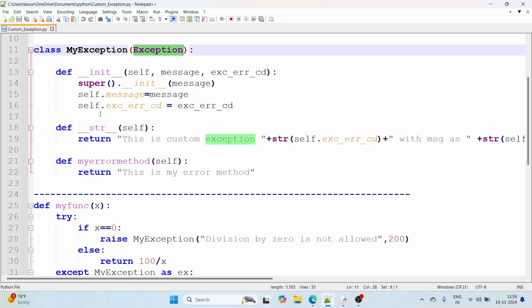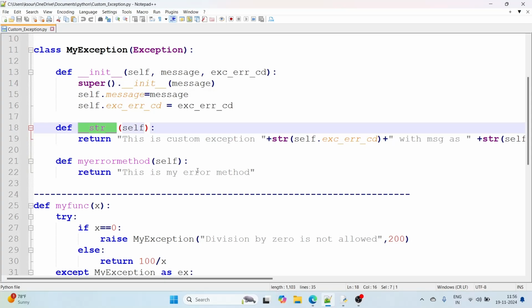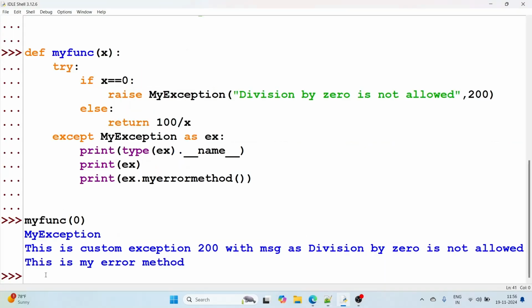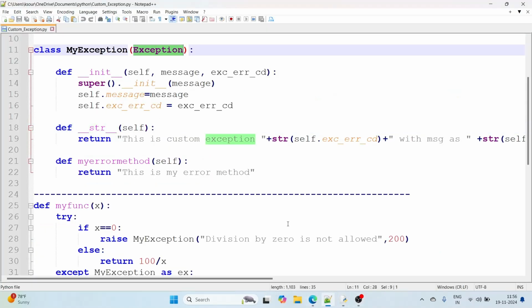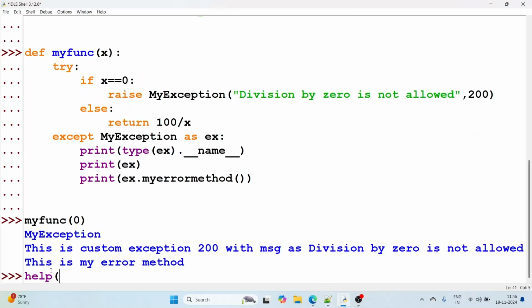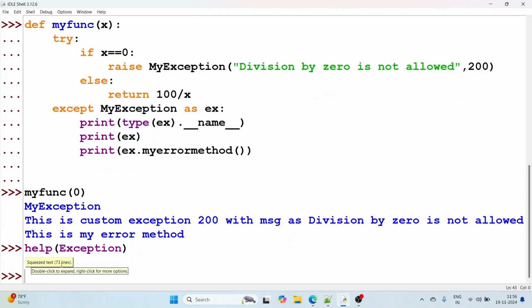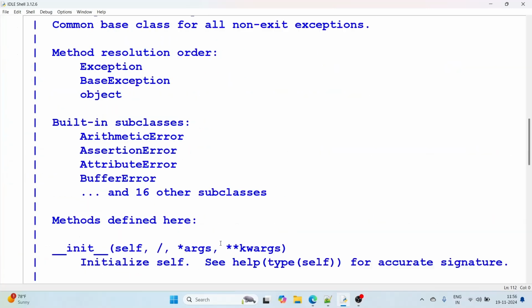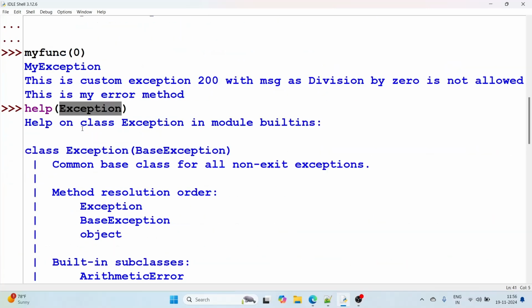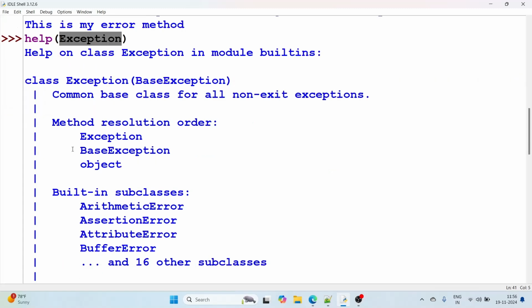Now we'll see what the hierarchy is. How do you know that the exception class has a string method? To check that, there's a very simple strategy. Just type help, and in brackets paste the exception class which you are inheriting. It will show you all the details about your exception parent class. Enter. You can see squeezed text, 73 lines. If you double click on that, it will print everything about this exception class. This is the parent exception class, which is inheriting base exception. Base exception is the highest level of exception class.